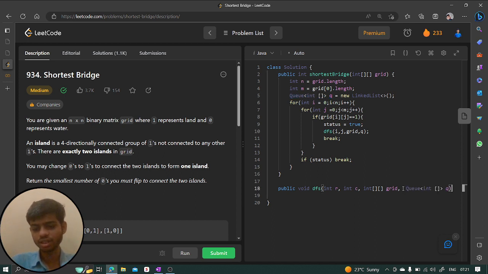Now once this is done, first of all, if row is less than 0, or column is less than 0, or row is greater than grid length, or column is greater than grid of 0 length, and one more condition we need to check, which is that grid of row and column should be equal to 1. If it is not equal to 1, then simply return.